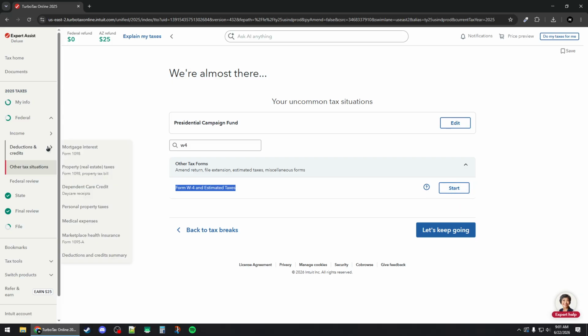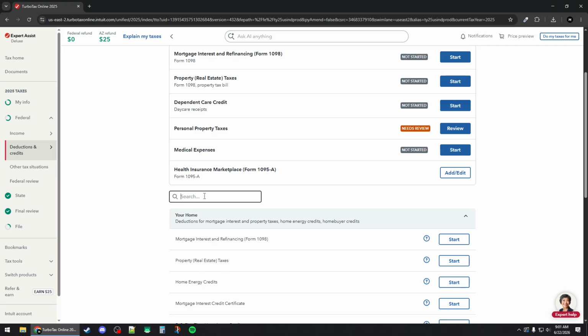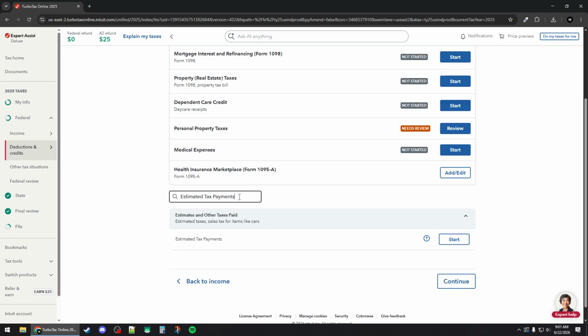You can also find it if you go to deductions and credits and then deductions and credits summary. And in here, you want to go to the search and search for estimated tax payments. And then you would click on start next to estimated tax payments.